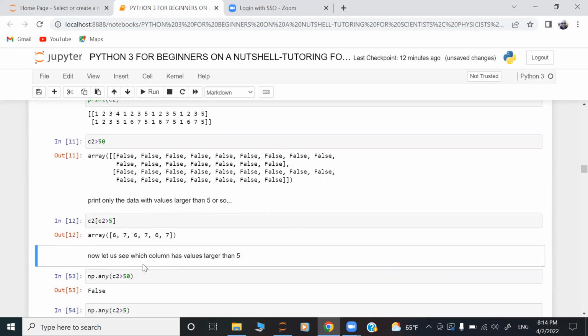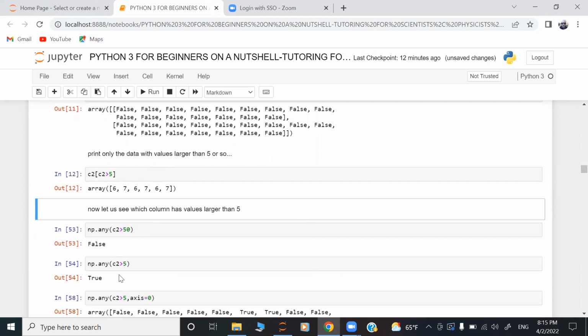Also, you can find whether any entry has values larger than 5. If I print np.any with C2 larger than 50, you find False. You don't have such a large value in C2. But if I print np.any with C2 larger than 5, then you have entries that correspond to values larger than 5.